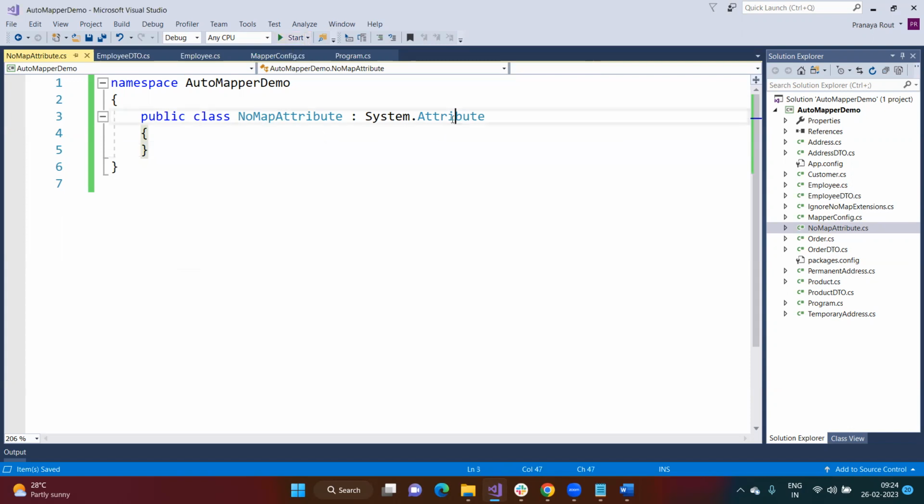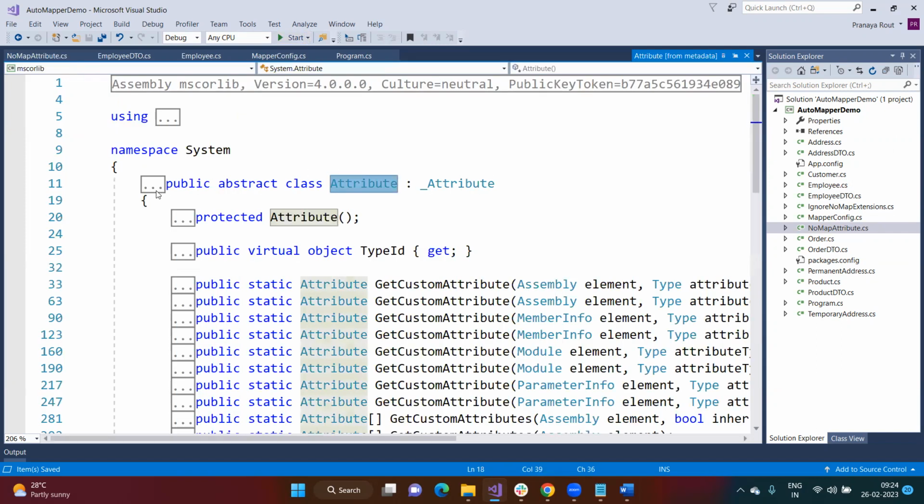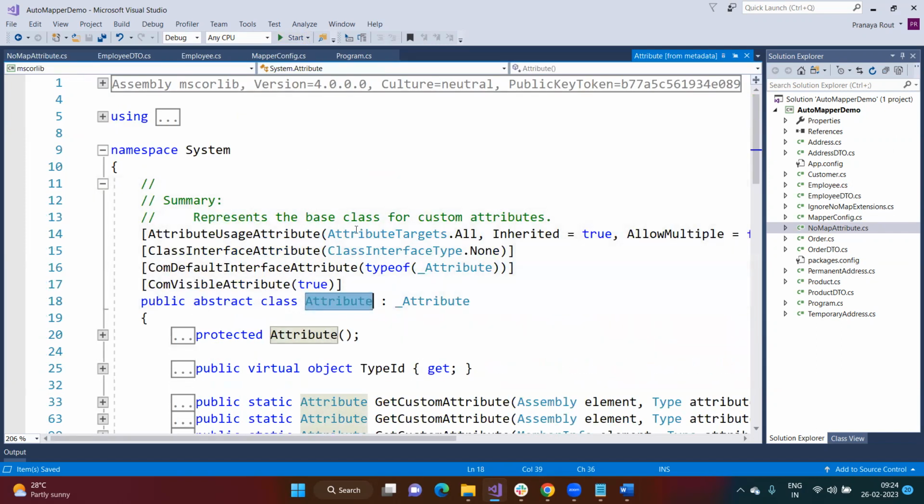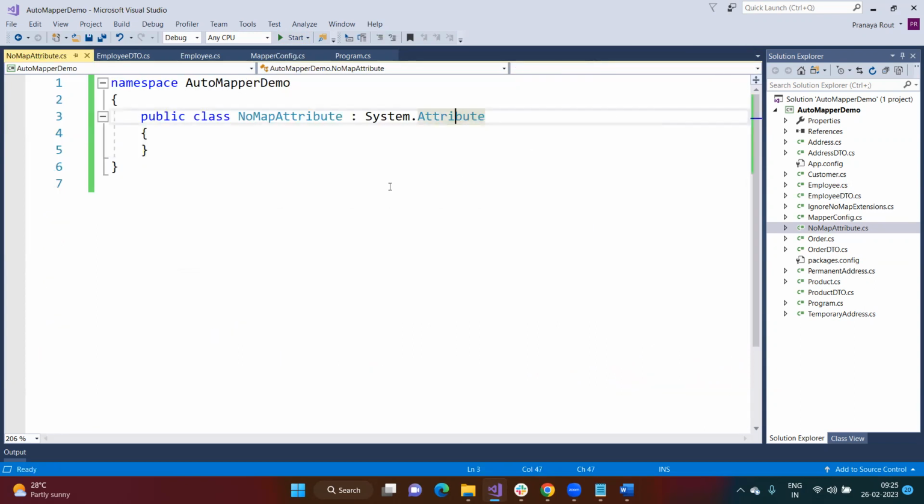Right. So basically what is the attribute? And you can see if you go to the definition, then it is saying it represents the base class for custom attributes, right? If you want to create a custom attribute class, then you need to inherit from this Attribute class. Those who are working with MVC, Web API, they know that each action method, each controller is decorated with some route attribute. If you are working with some security kind of concept, you can decorate with a filter attribute. Similarly, it is an attribute which we can decorate a property with. How you are going to decorate, that we will see, right?